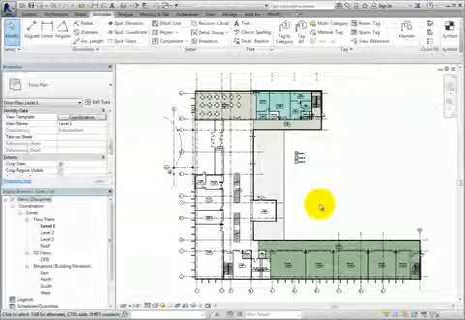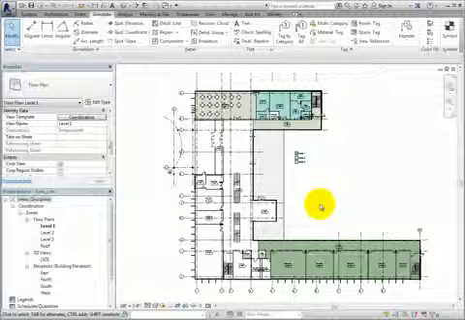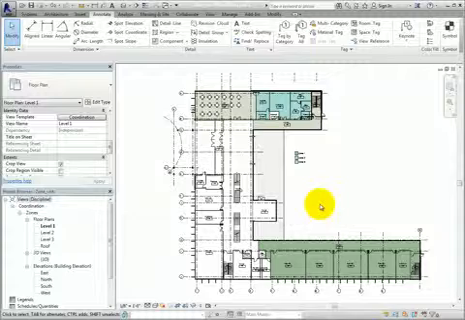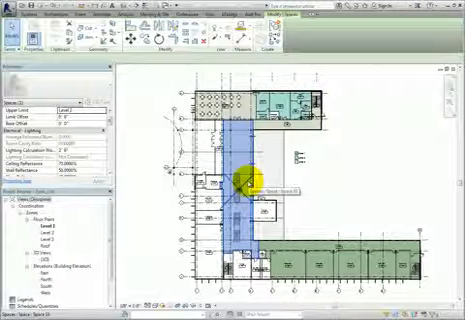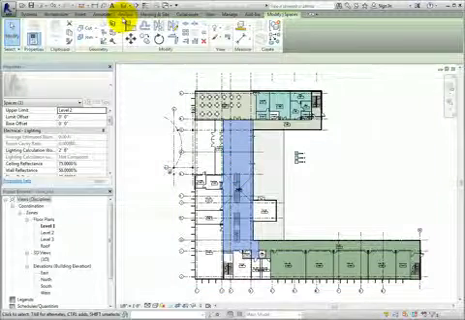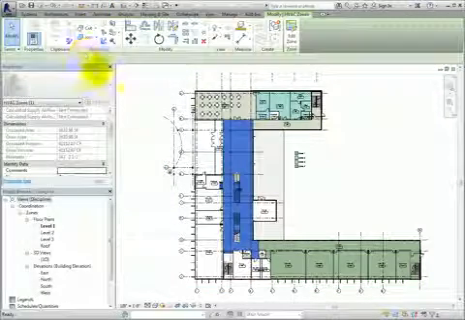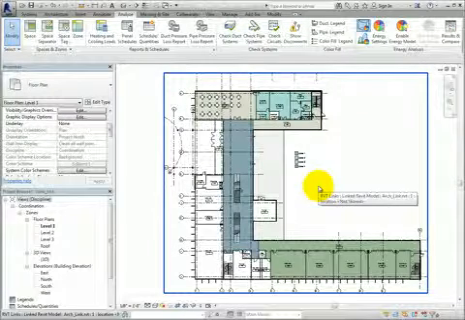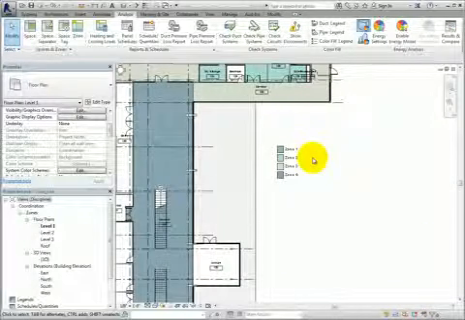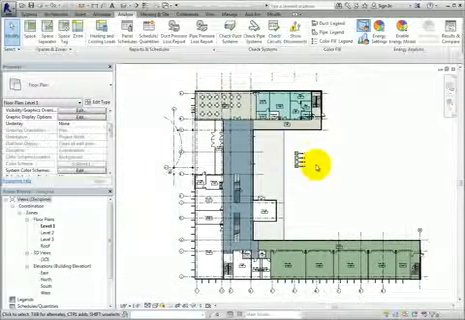Back in the drawing area, the zones have been filled with a color, and the legend shows the zone name and associated color. Now, each time I create a new zone, it will be filled and added to the legend. You can also create a space schedule and add the zone to the scheduled fields so that you can see which zone the space belongs to. You can also create a zone schedule.